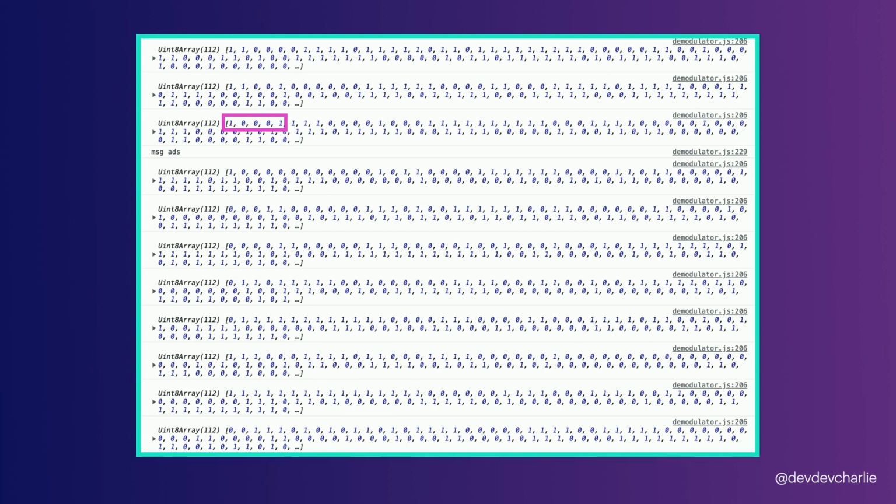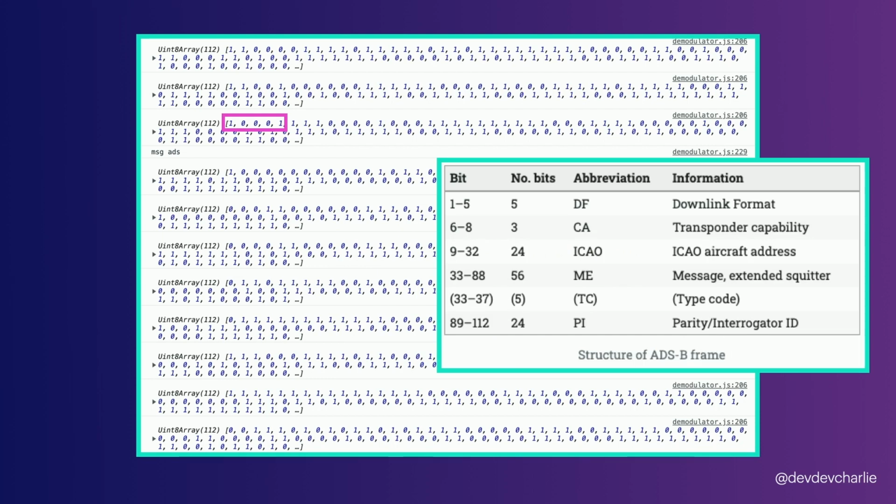Now, what do we do with the rest of the array? Again, bringing back that table, the structure of the message, we know that from bit 33 to 88, we have the message. That message can contain a lot of different attributes, like latitude, longitude, speed, heading, and all that stuff. To differentiate between all of these types of messages, we have the type code, which is shown just under message. The first 5 bits of the message, so bit 33 to 37, are the type code.